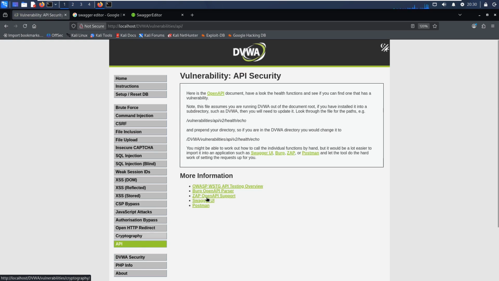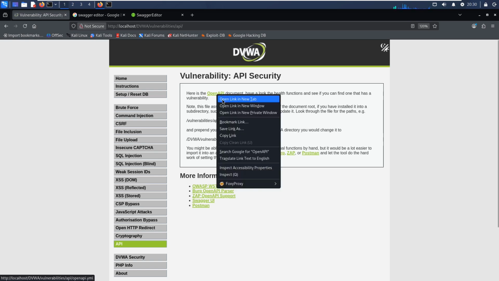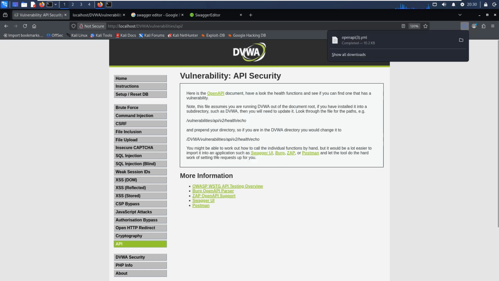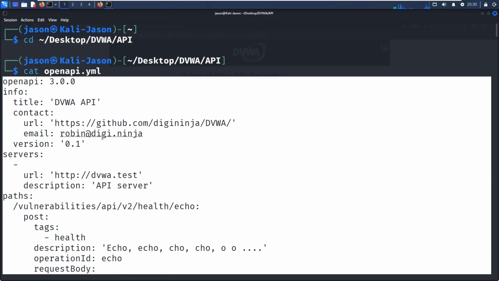API section. Here is the OpenAPI document. If we have the API document in hand, it would be easier for us to find its vulnerabilities. Otherwise, we need to use some other tools, such as directory enumeration. Okay? Now, we can open the link to download this YAML file. I've already done that before.